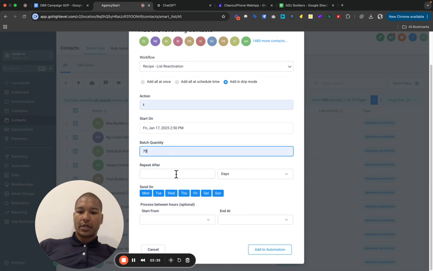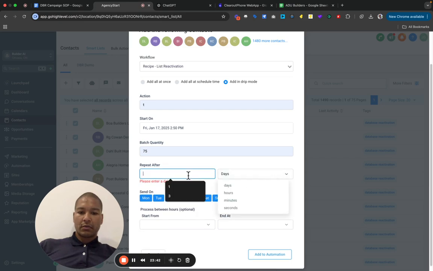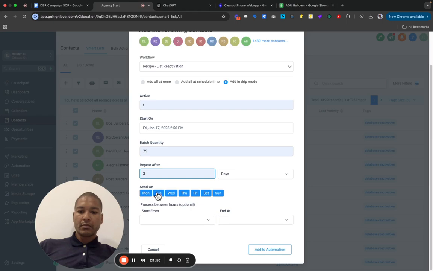Batch quantity, we'll say 75. And then we can say repeat after. If we want it twice a week, we'd say repeat every 3 days. We'll also select Tuesday and Thursday. Choose the times we want it to process in between. As you can see, this is optional. You just choose whatever time. Then you click add to automation. Even though I don't have a phone number set up, I'm not going to do that.